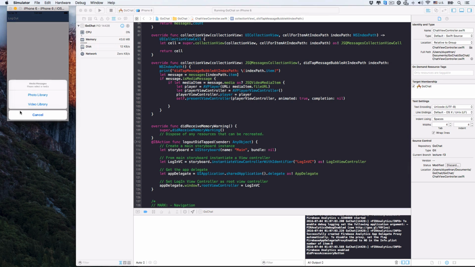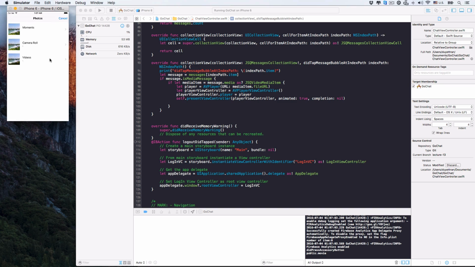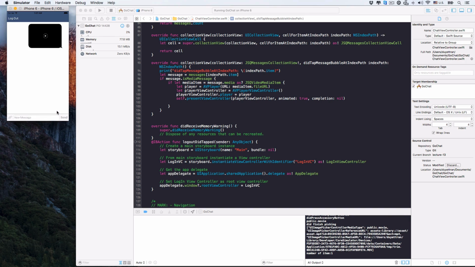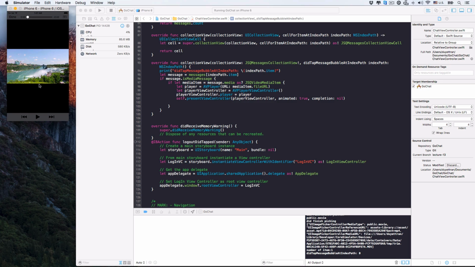Let's send a video message and test it out. This one again, and send, tap it, and play. Great, it's working. The video is displaying nicely.